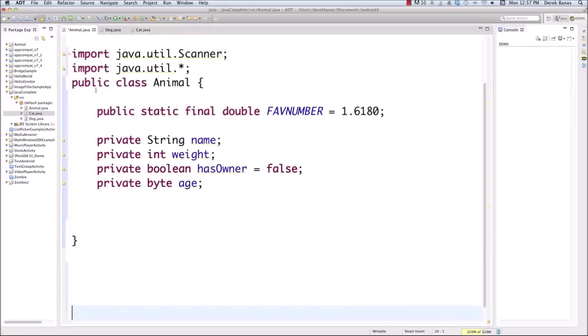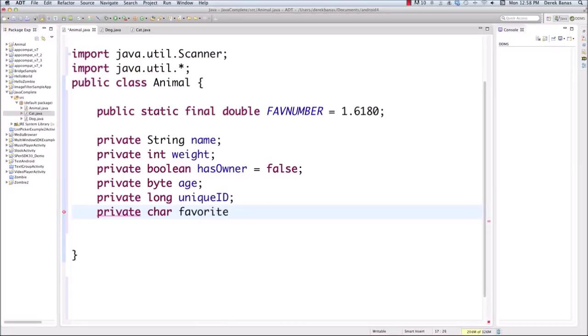And every class inside of Java is going to start off with this brace right here and then end with this brace right there. Another variable type is known as a long, which is massive. It goes from -2 to the power of 63 to 2 to the power of 63. Okay, so big. And let's just say that we want to have a unique ID for all of our animals, and that's going to be a big number, and it's going to be a long. Let's say, just to be goofy, that this animal is going to have a favorite character. Characters are unsigned ints that represent UTF-16 codes for characters, just single characters. That's all you can ever put in there.